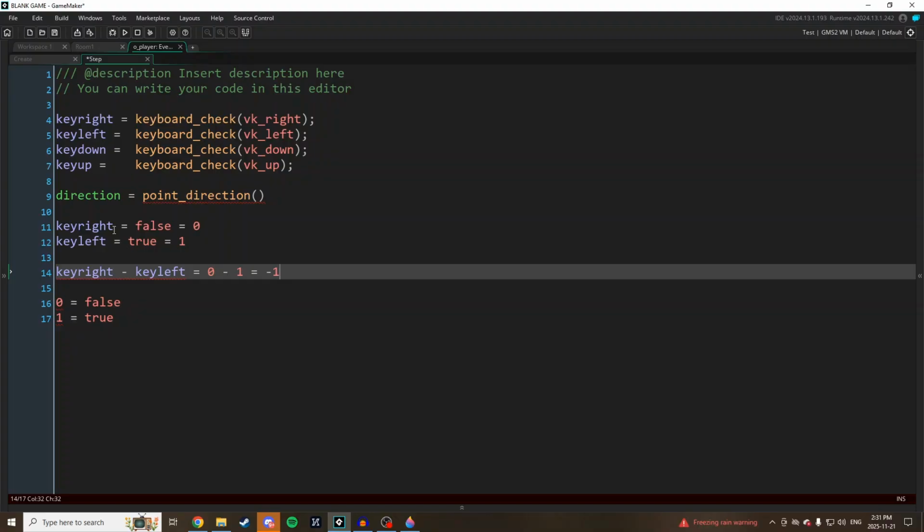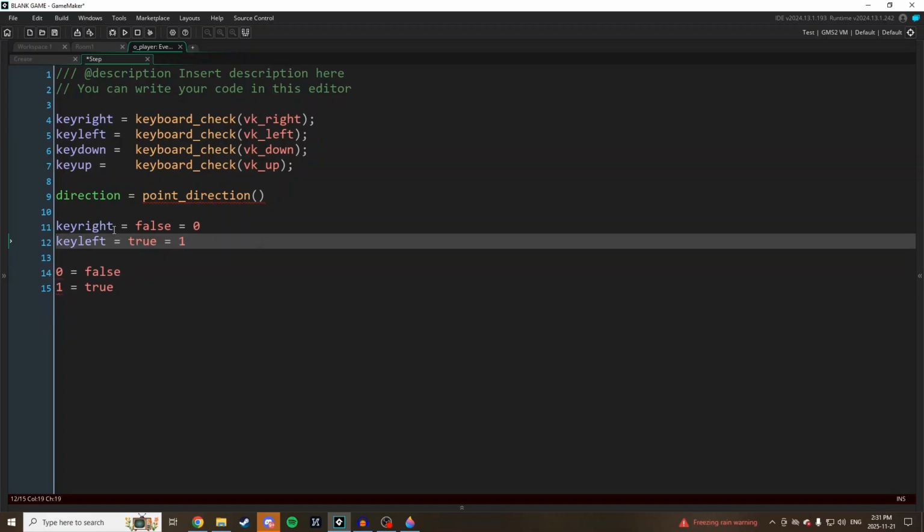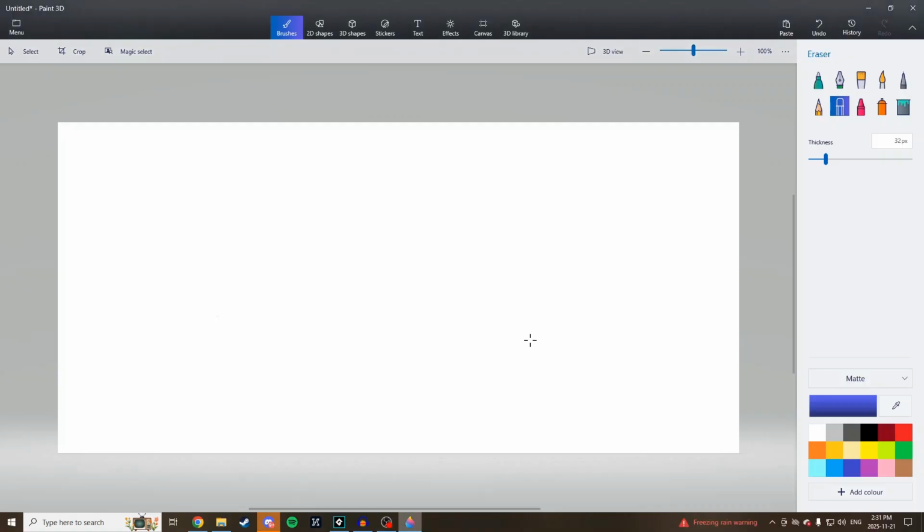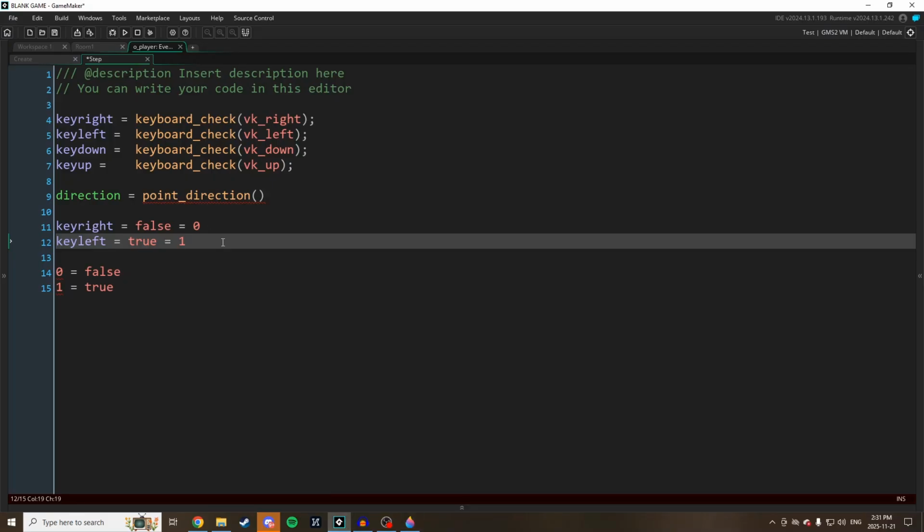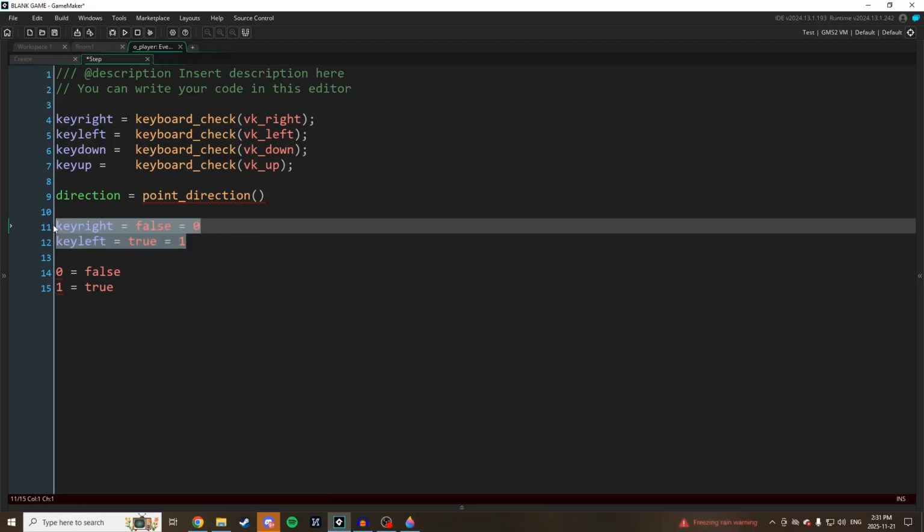So let's say that I want a value, a direction of 45 degrees. I want to grab that direction. Right? So to do that, what I'm going to do is I'm going to say that key right is true. So key right equals true.